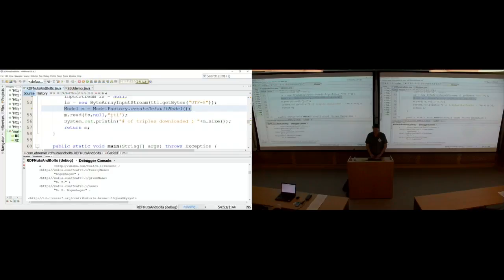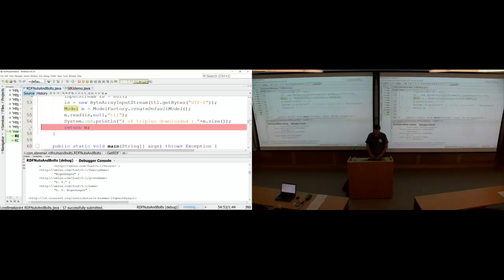And I'm going to read it, and I'm telling it that it's turtle. Jena will try to figure out what the format is, but it's helpful to hint because occasionally it gets confused. So I explicitly tell it it's turtle. It will then read those triples into that memory store, and then finally it's going to print the number of triples downloaded, which will be m.size, and just print that out to the console. I'm going to stop it here. Let's see if this works.